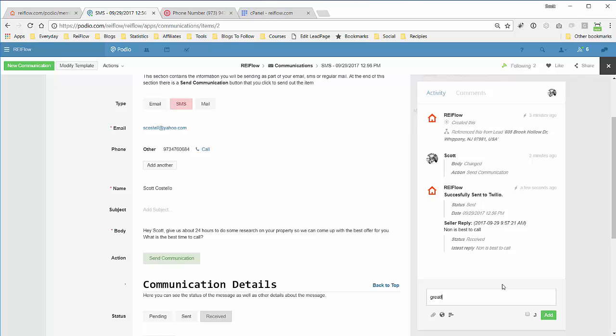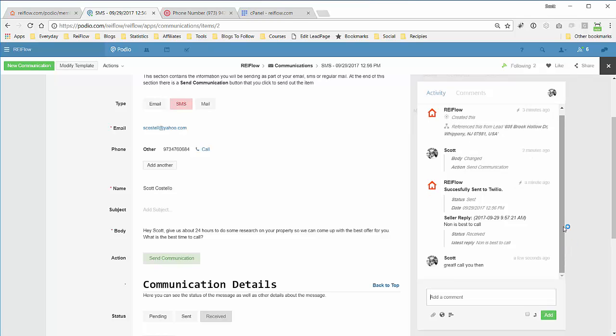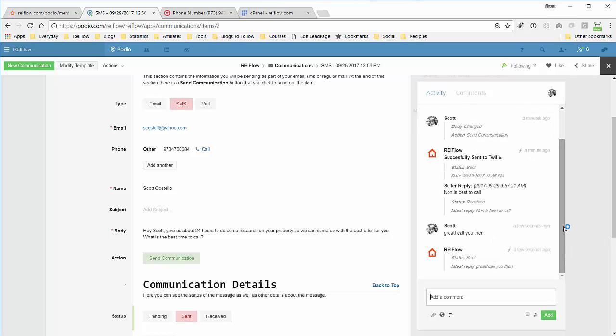Great. Call you then. We'll send that. You can hear my phone buzz in a second. So now I've received the text message, and we can communicate back and forth through text right through here, which is pretty neat. So that's how this all works.